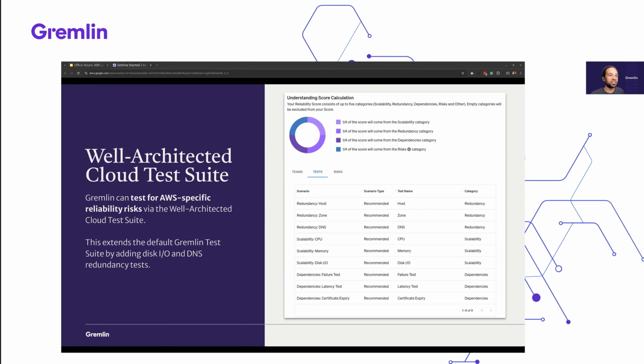So the main thing about test suite is that it determines how the reliability score gets calculated. Like you see in the screenshot, this one is based evenly off of these 3 different test categories, and then also the detected risks category as well. When we first launched test suites, we included a default Gremlin recommended test suite, which I'll show you in the demo. Now we've added this well-architected test suite that includes the Gremlin recommended suite, but also adds some new cloud-specific tests and also the AWS detected risks.